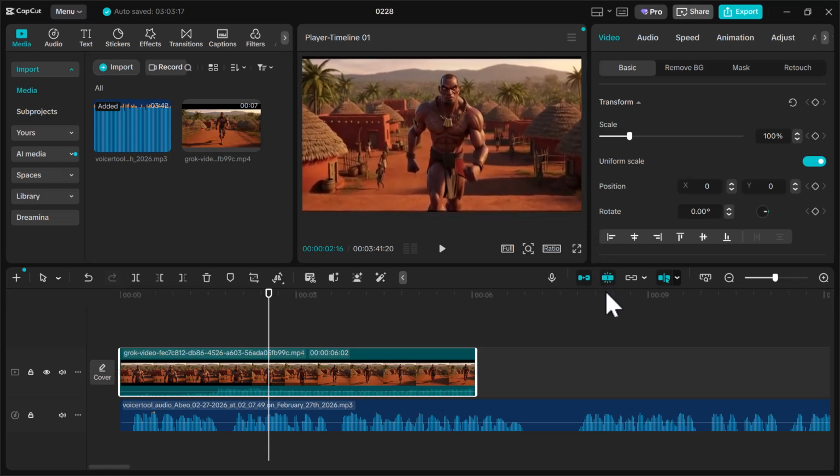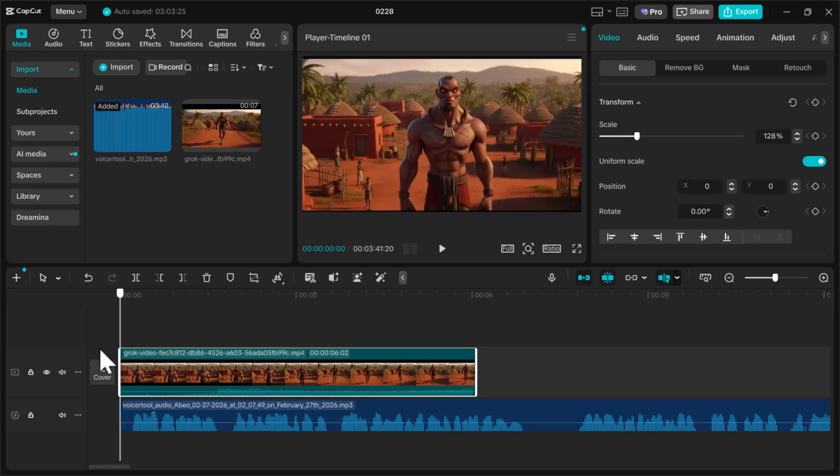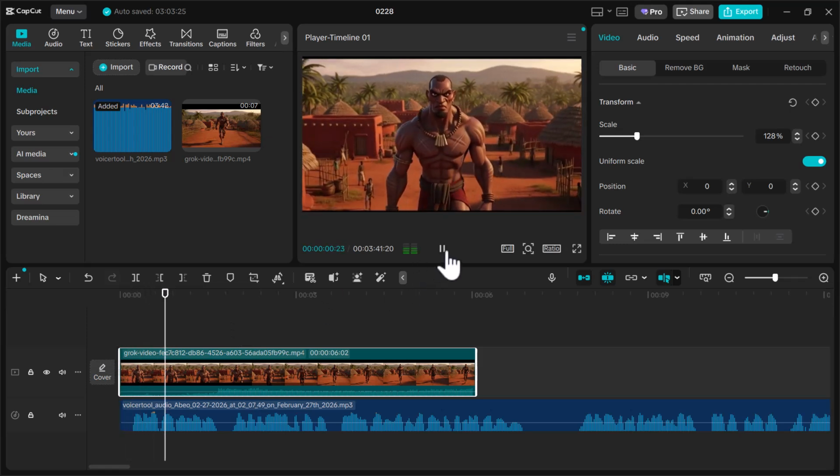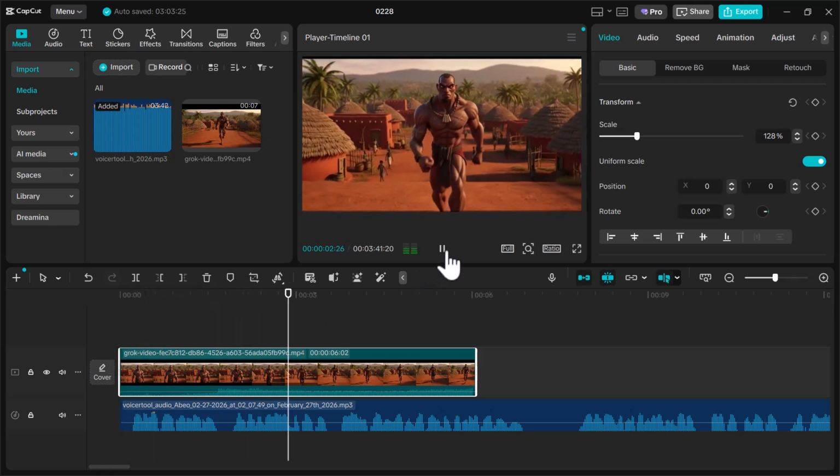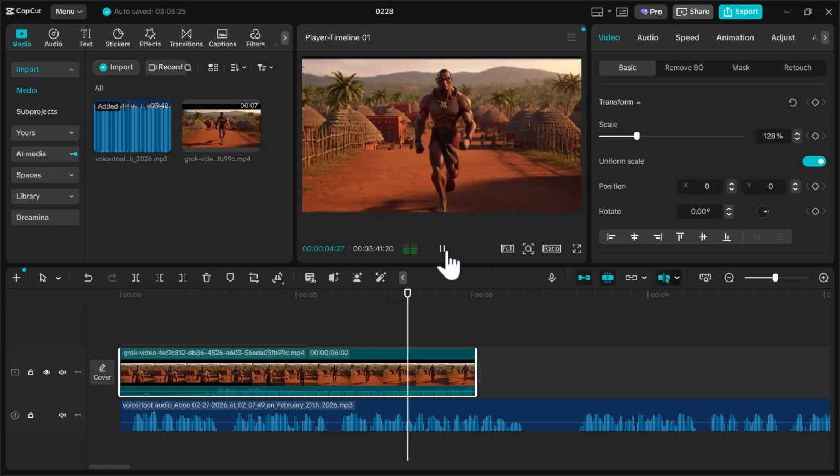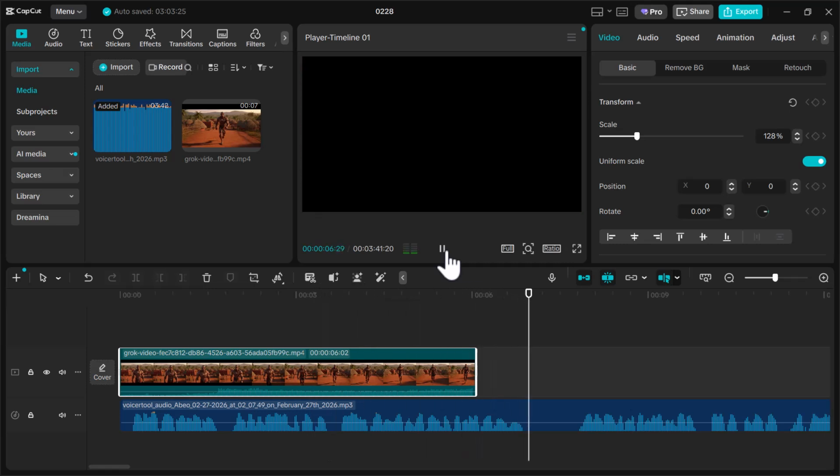So now we can play what we have. In the late 19th century, this was the domain of Okonkwo, a man who clawed his way to greatness from absolute nothingness. Okay, so this could have been reduced, the speed could have been reduced.